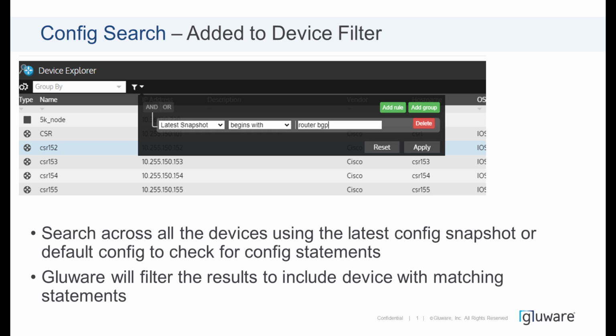The first feature is config search, which does what it sounds like. It enables the user the ability to search all of the selected or filtered devices across all their configuration files.